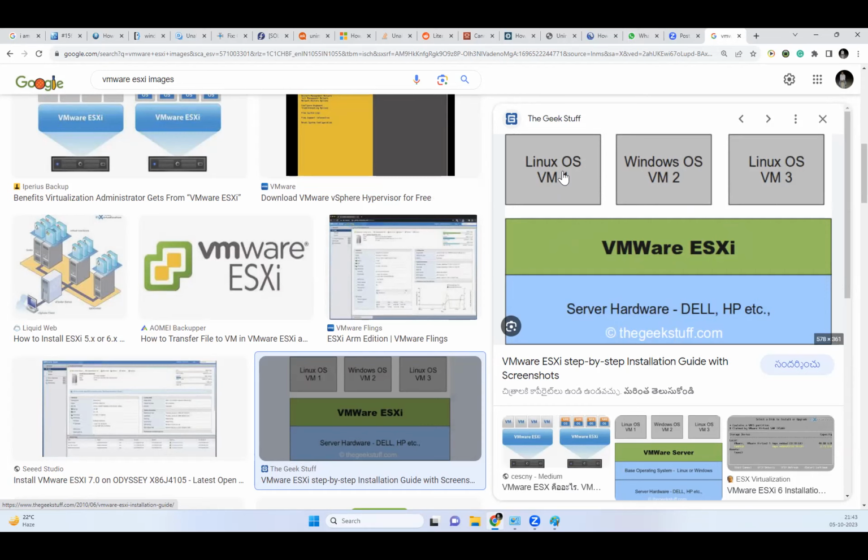We installed Oracle Virtual Machine, right? So virtualization is provided by VMware and Oracle. This is the VMware solution, VMware ESXi.